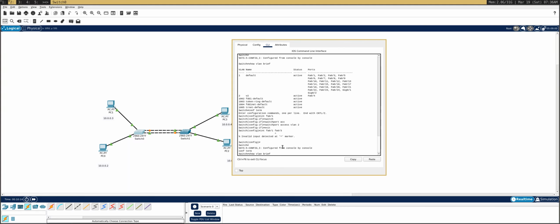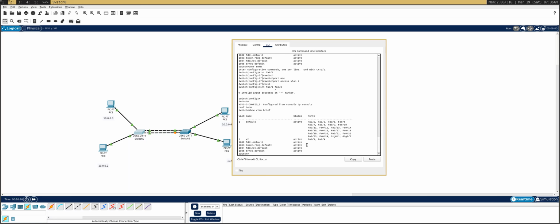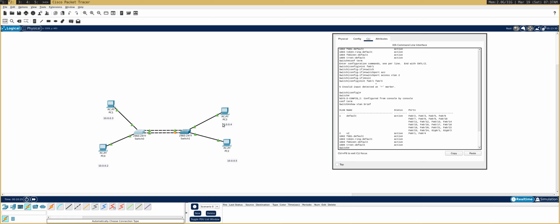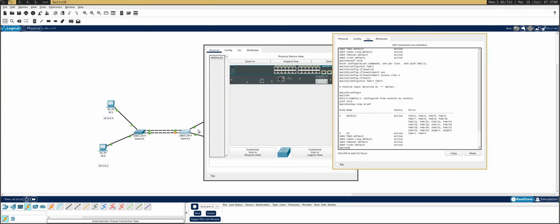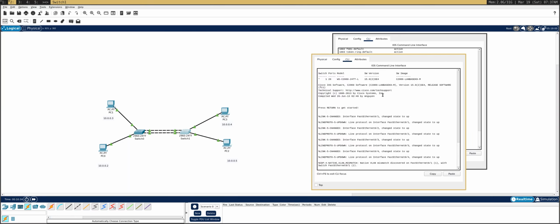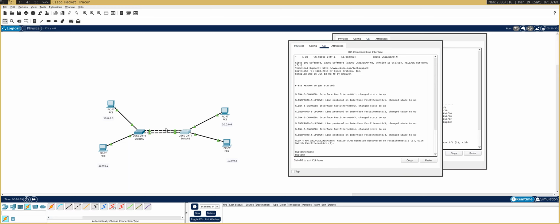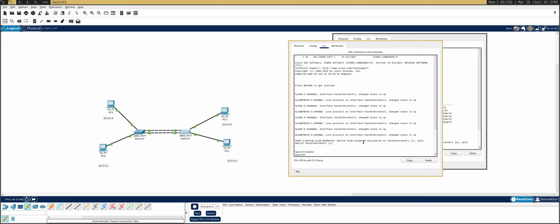So yeah, let's look at which. So we have FA 0-1 and 4, so 1 and 4. I'm trying to set up PC1 and PC3 on separate VLANs, so that's what I'm trying to do right now. Enable. So 1 and 4. 1 and 4 again, okay.